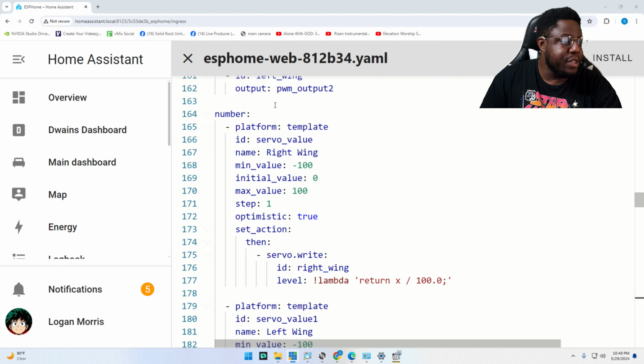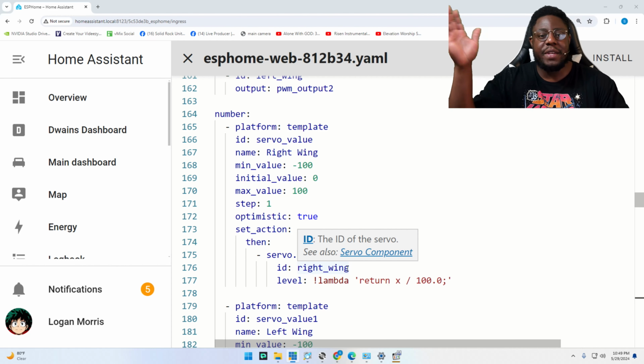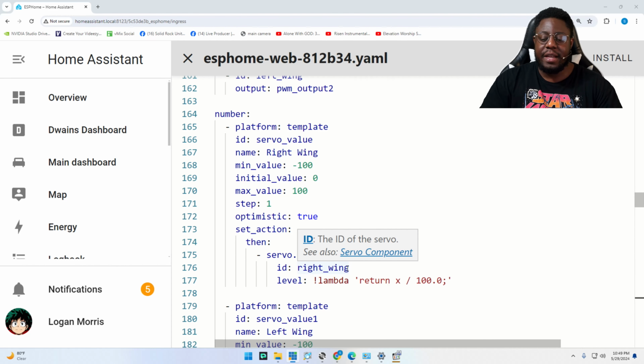For the number template, this is basically what gives the values for the SG90s, like moving the wing up and down, right? Typically, because I have mine reversed, for the left wing, all the way down is negative 100, and for the right wing, all the way down is 100. And when you're creating scripts, you just adjust them between -1 and 1. So they convert negative 100 and 100 to -1 and 1.